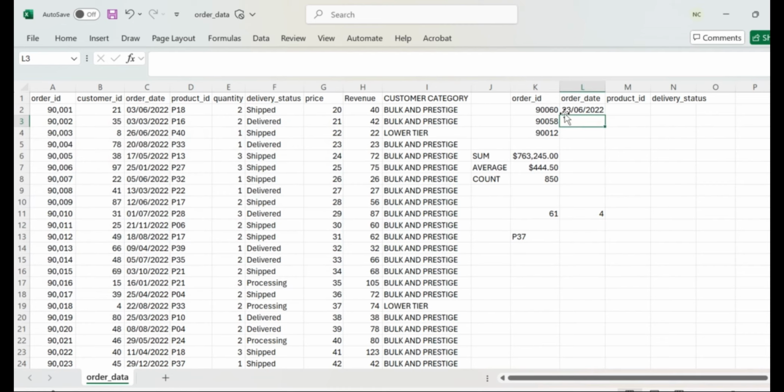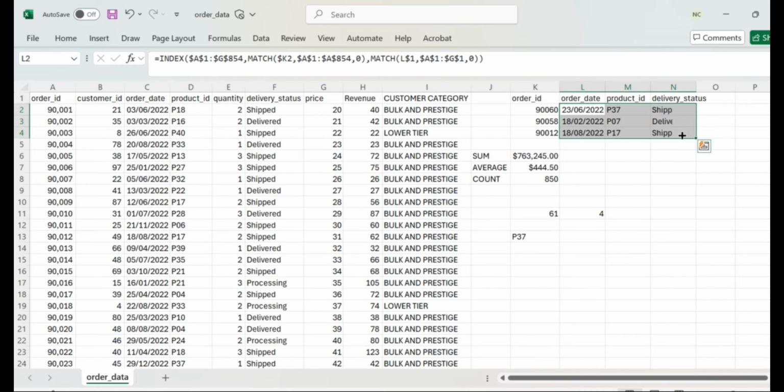So once that is done, it returns 23rd of June 2022, which is the order date. So we just drag it down first off to verify that this is still fine. So 90012 is the order date for this order ID. So we can now move this to the right to populate the other values and see how it works. So the product ID for 90060 is P37. This is P07, 90012 is P17. Good. Yeah, correct.